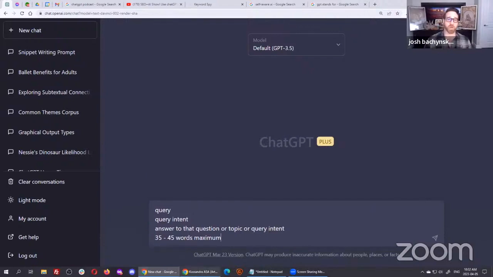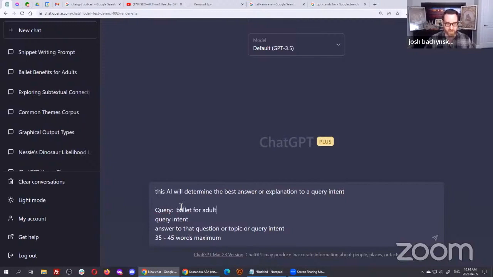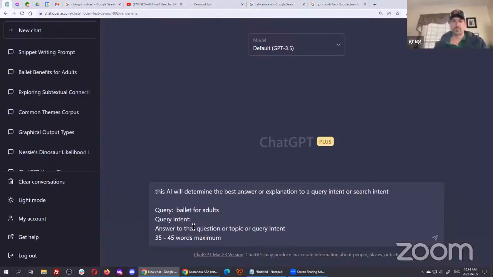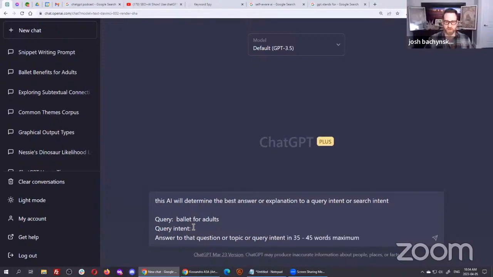And the next thing we're going to do then is we're going to actually show you how to write this prompt to crush the featured snippet and to get a featured snippet in ChatGPT. And then in the description, I'll share this prompt and everybody can use it. Okay, so this AI will determine the best answer or explanation to a query intent. Query, ballet for adults, or search intent. Query intent, answer that question or topic query intent in 35 to 45 words maximum.